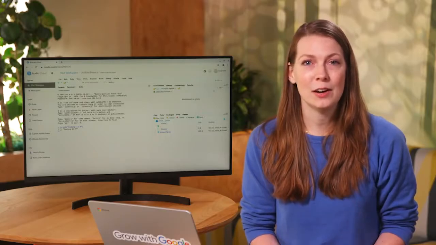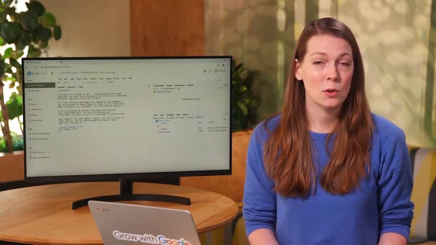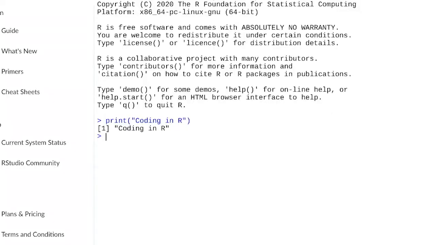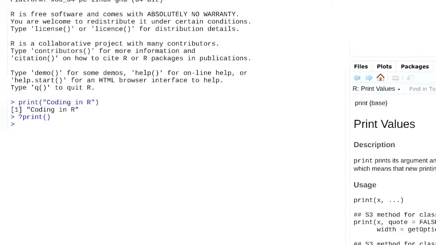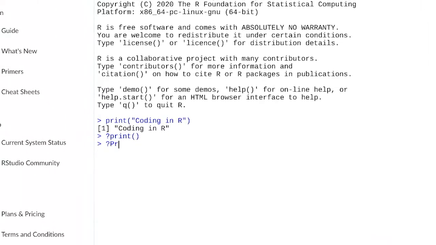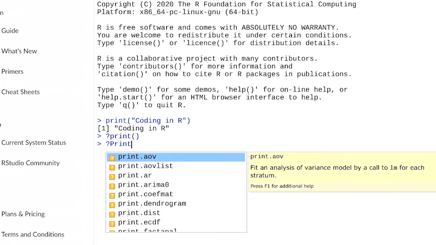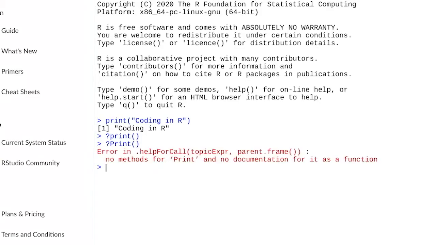If you want to find out more about the print function, or any function, all you have to do is type a question mark, the function name, and a set of parentheses. This returns a page in the Help window, which helps you learn more about the functions you're working with. Keep in mind that functions are case sensitive, so typing print with a capital P brings back an error message.